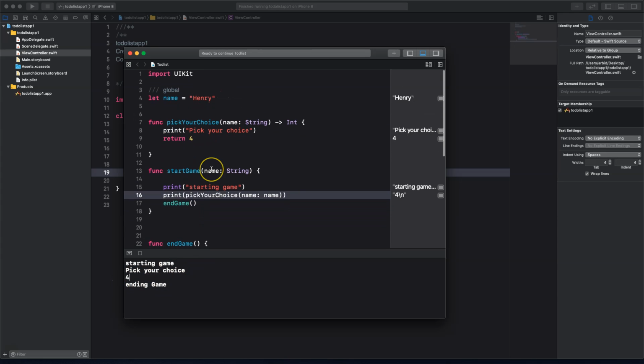All right, so this concludes this tutorial. Next time we're going to discuss loops and if statements, and after that we're going to discuss classes, and then we're going to get down to starting our to-do list app.